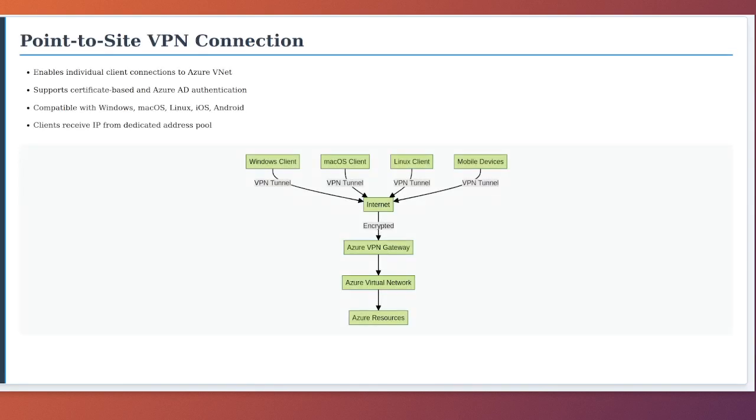Point-to-Site VPN connection. Point-to-Site VPN connections allow individual client computers to establish secure connections to your Azure Virtual Network from remote locations. Unlike Site-to-Site VPNs, which connect entire networks, Point-to-Site VPNs are designed for scenarios where individual users need access to Azure resources, such as remote workers, administrators performing maintenance, or developers accessing development environments from home or while traveling.